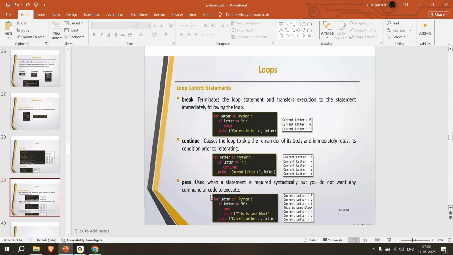So basically, in this loop for letter in Python, if letter equal to h, you are just passing and printing the statement: this is a pass block, and print current letter equals to letter. So here you have a pass block. It is printing in the middle of the statement. So what is happening here is the loop started, and when the letter is equal to h, you are printing some statement in the middle, and the loop continues, and in the middle you have another executable statement in the loop.